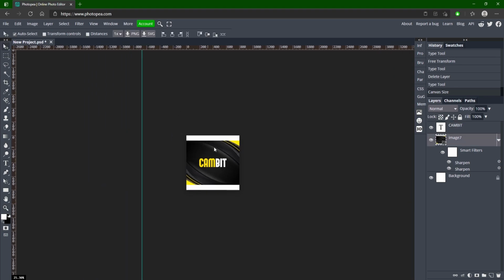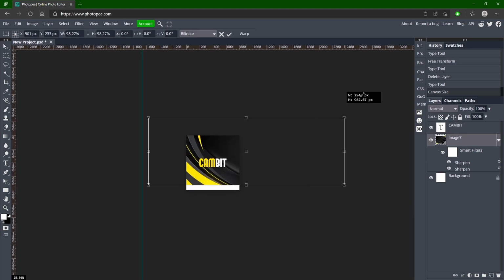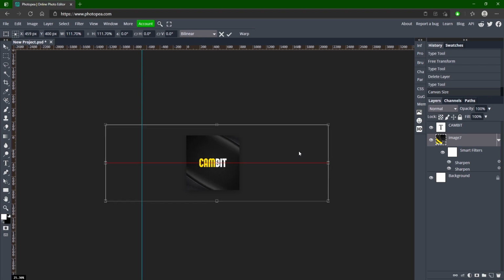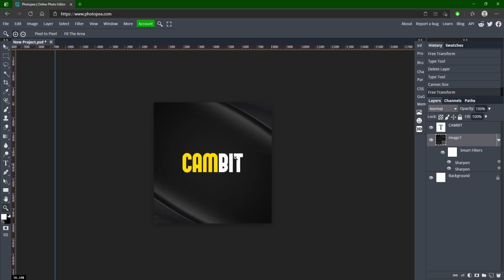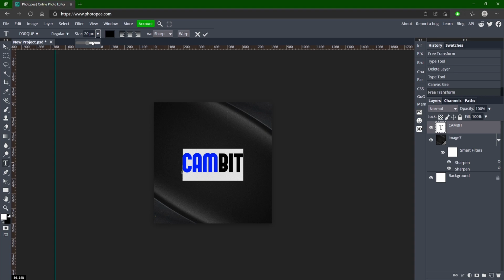So now let's scale up this background. This is if you want to do it all in one project, which is totally preference. It makes it a lot faster. There we go. We got the background. Now let's just scale the text up.